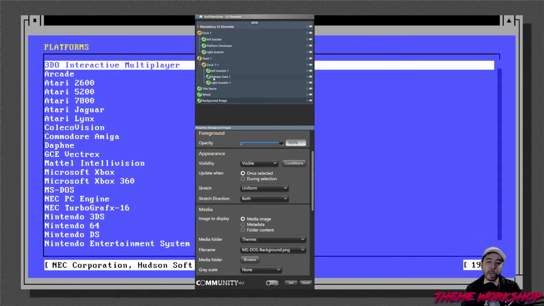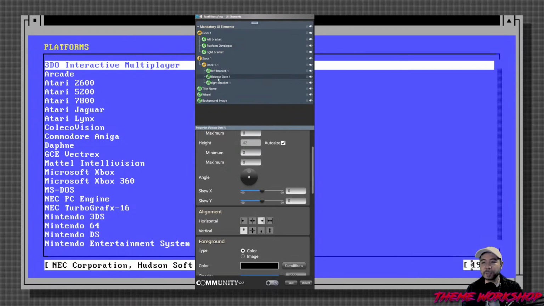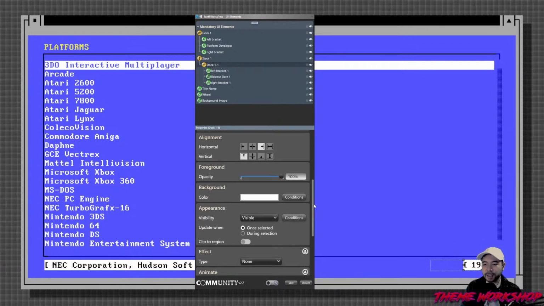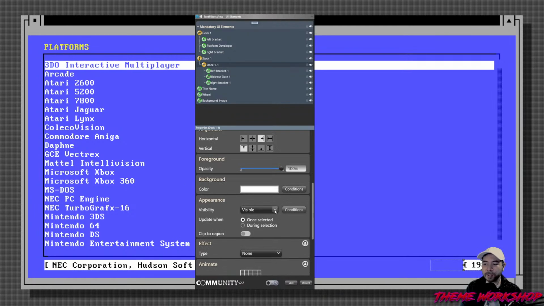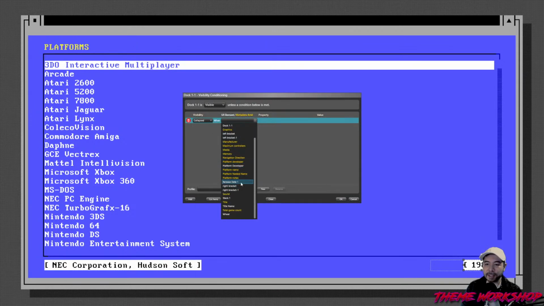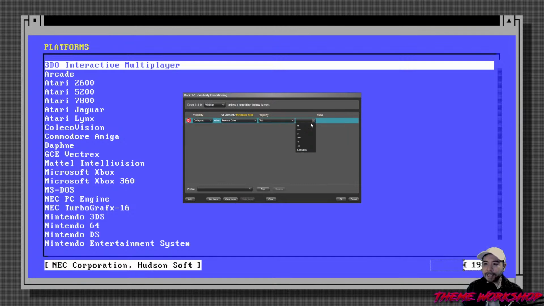However, some systems will not have a platform developer. Some systems will not have a release date. So what would I do to accommodate that? Well, I could take this dock or this stack. Let's just do the dock. And I can apply a visibility condition. I can say collapse this whole dock if the release date, if the text itself has no value.